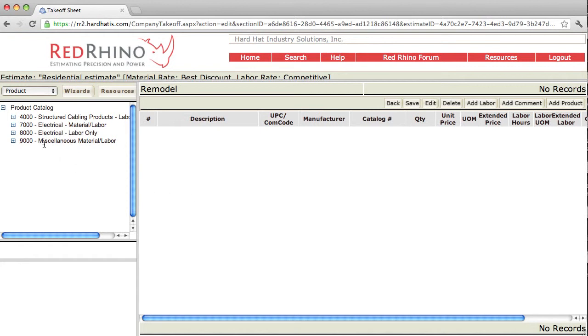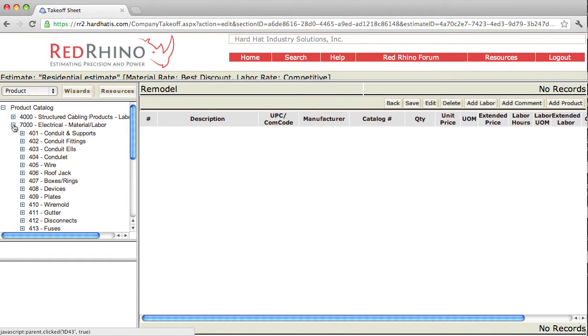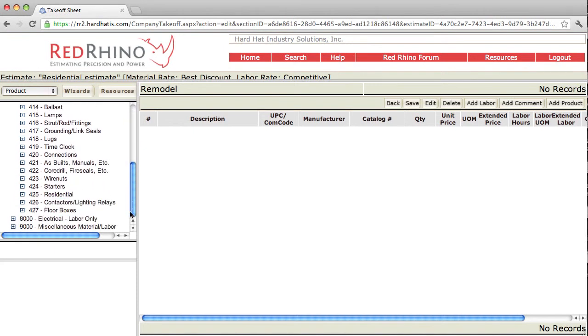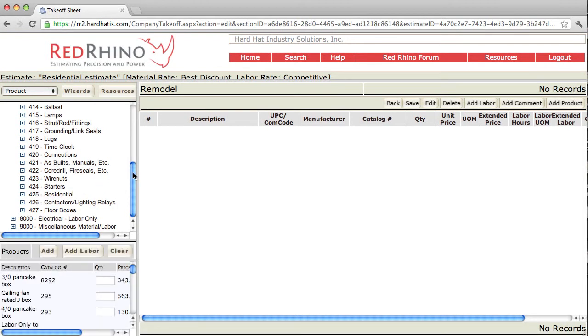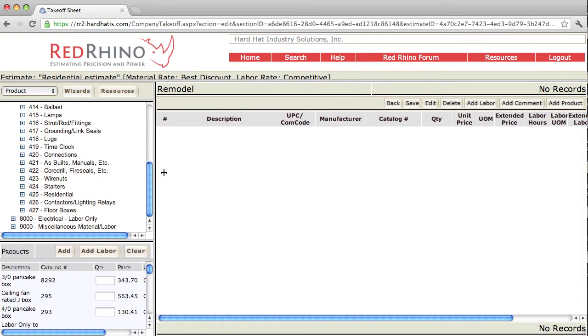The first way to do it is in 7,000 electrical material labor. So I click on 7,000. It expands the menu. I'll scroll down. It has a category down here, 425 residential. I click on that. It displays materials at the bottom left here.